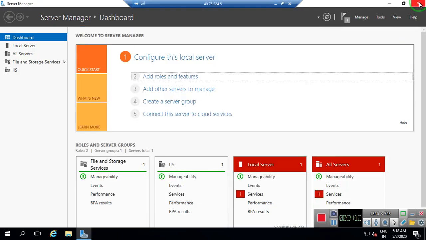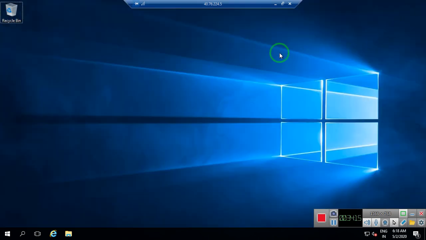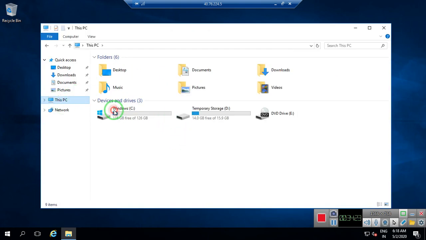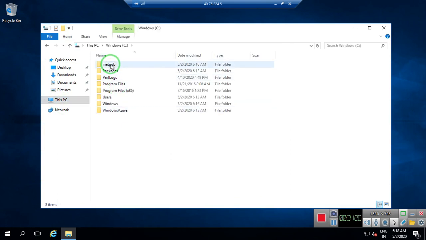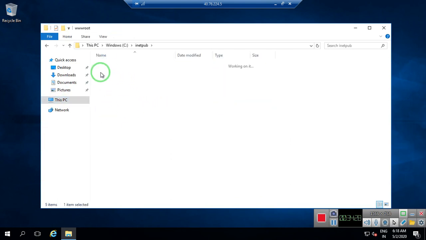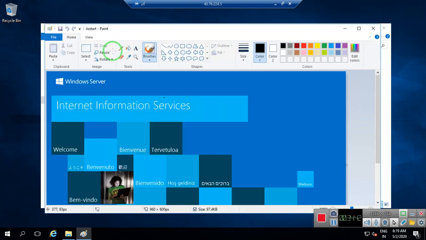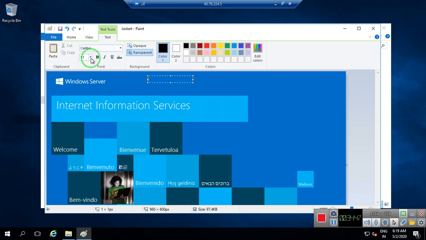Now click on server 1. I close this, close the server manager also. Open File Explorer. You already know that when you install IIS, one default page is automatically created. It's in C drive, inetpub, wwwroot. Over there we have the image, and I edit this image. Why am I editing this? Because the page is the same on every server, so I'm not able to recognize where the request goes. That's why I'm going to modify the page, so I'm able to recognize where the request goes.